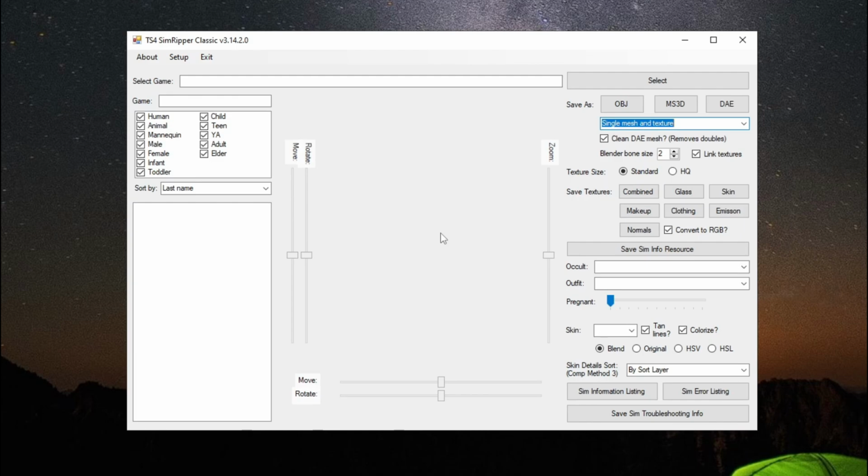So when you first open up SimRipper, this is the default. You have the single mesh and texture, and the Blender bone size is going to be 2.